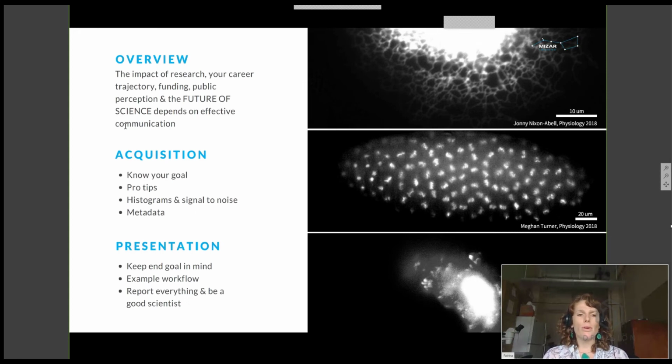So what I'm going to do for the next few minutes is give you a set of pro tips on the acquisition side, so when you're sitting in front of the microscope, and then also on the post-processing side and how you can get these images ready for presentation. So these are the steps that I like to take, and there are many different ways to do this. A lot of these are very basic, and if you're a microscopy expert yourself, I encourage you to share your tips as well. There are a lot of people out there that could really benefit from knowing your thought process as well.